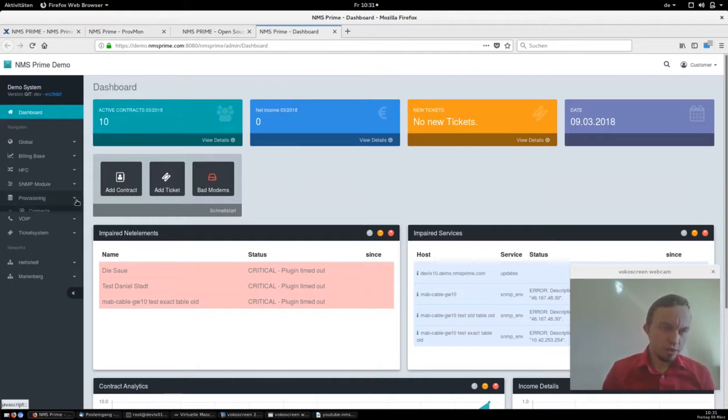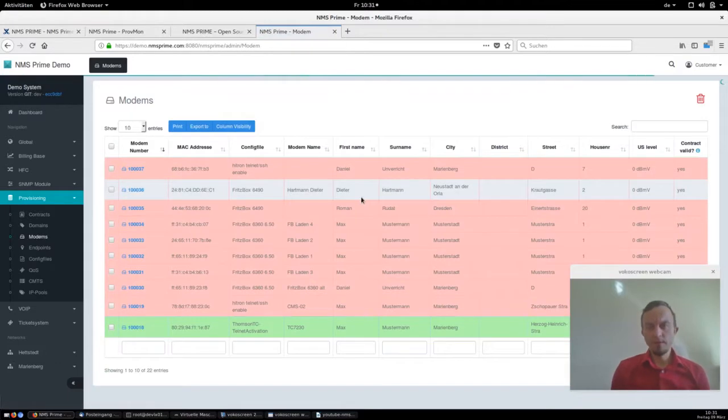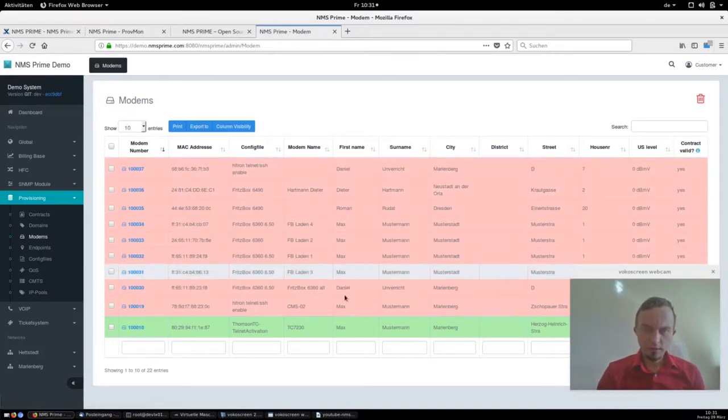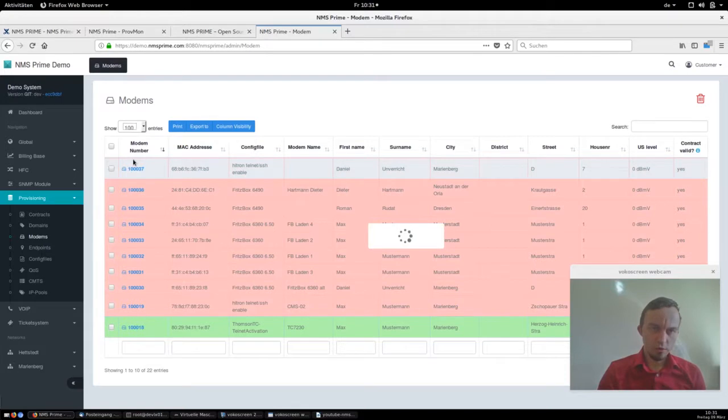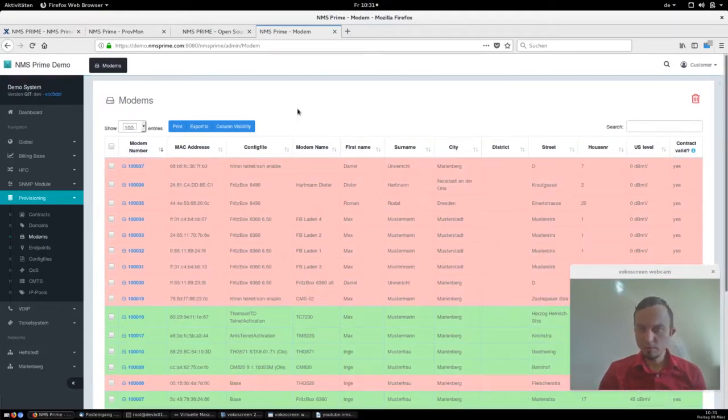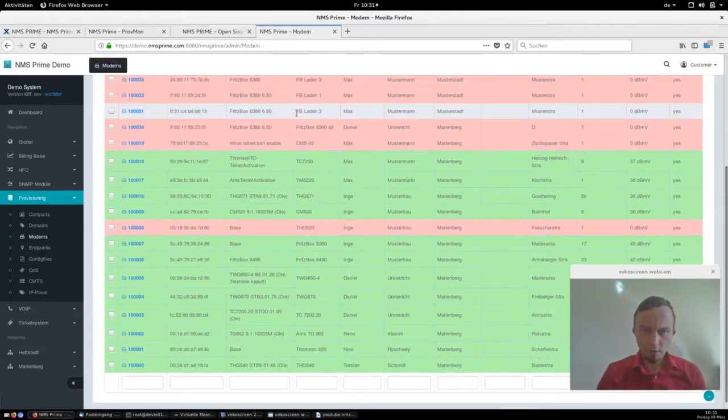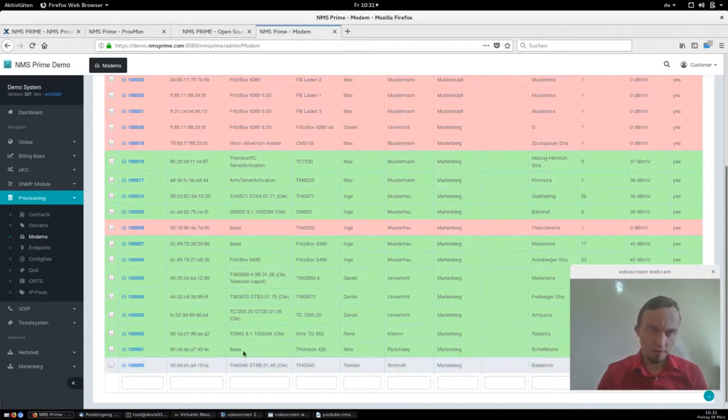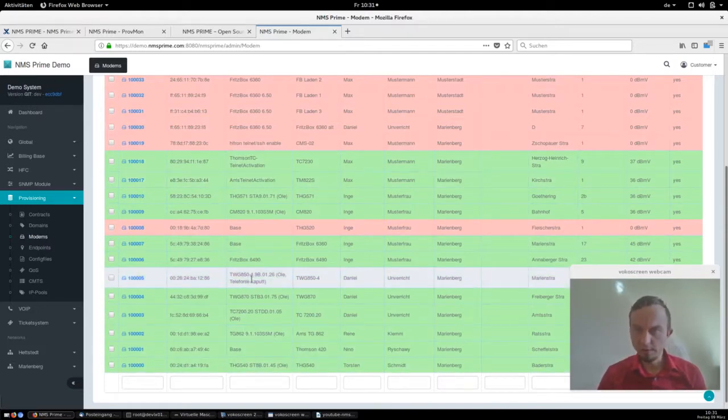First, we need to jump to the provisioning page and select modems. And here we get our entire modem list, and you can see if a cable modem is red, this means that the cable modem is offline. So we want to show all the cable modems in the system which are less than 100, and here we can see that we've got about 10 to 15 cable modems in our demo system online.